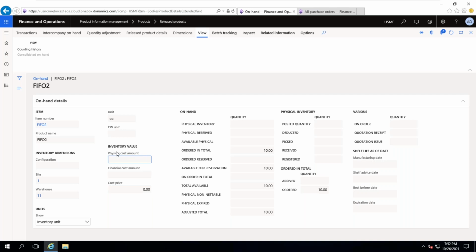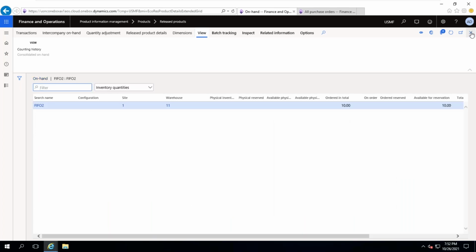Physical cost amount means at the time of packing slip or product receipt, the amounts will be updated. Financial cost amount means at the time of customer invoice or vendor invoice, it will be updated, and the cost price will be updated at the time of invoicing. Okay, you are going to learn this one. Let me show you how it is opened. We have created a new item FIFO2.